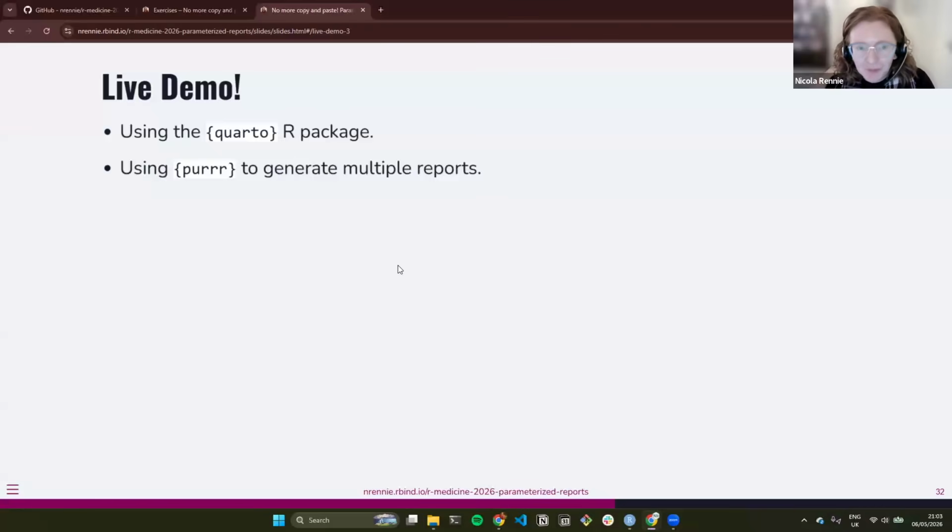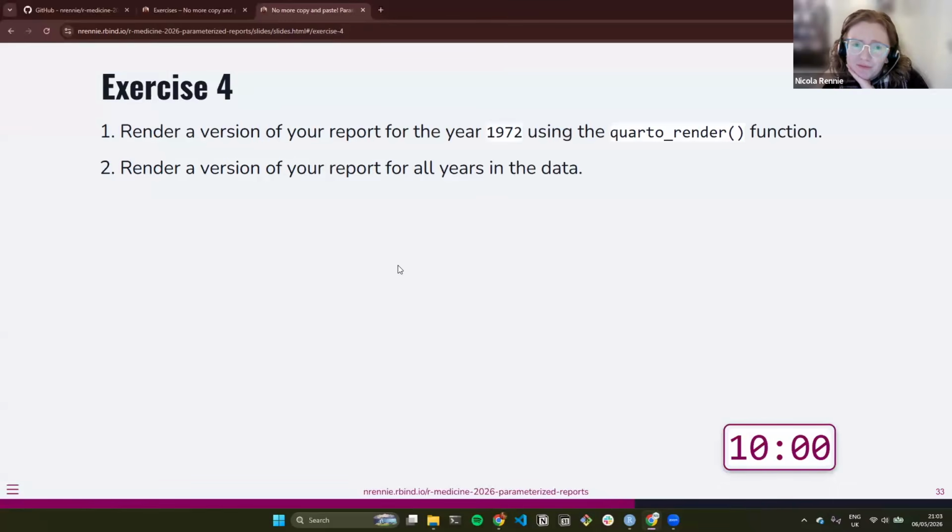Slides. Here we go. All right, so it's your turn again. Render a version of the report that you created in the previous exercise, using the Quarto render function, and then render a version of your report for all years in the data. So doing something similar and mapping over all possible years. Again, if you get stuck or have any questions, post them in the chat.